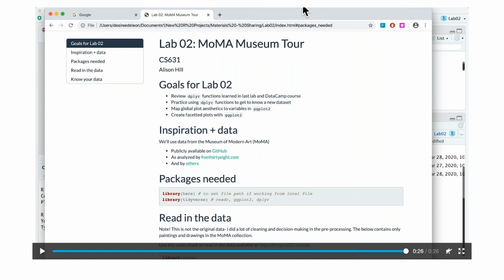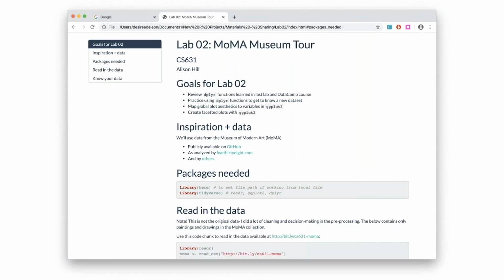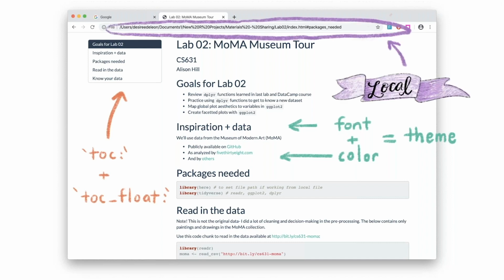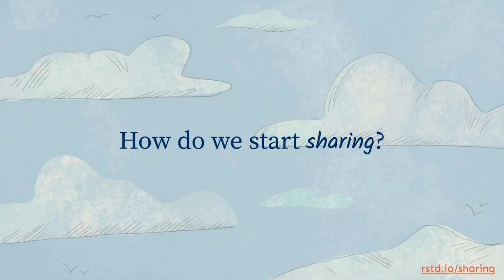Okay. So here's a screenshot of what we just showed you, what we knit. And we can see that using the theme key in our YAML, we were able to apply changes to our fonts and colors. And we have this nice table of contents that's floating off to the side. But this is still local and stuck on my computer. A link would make it a lot easier to share with learners. So how do we start sharing?